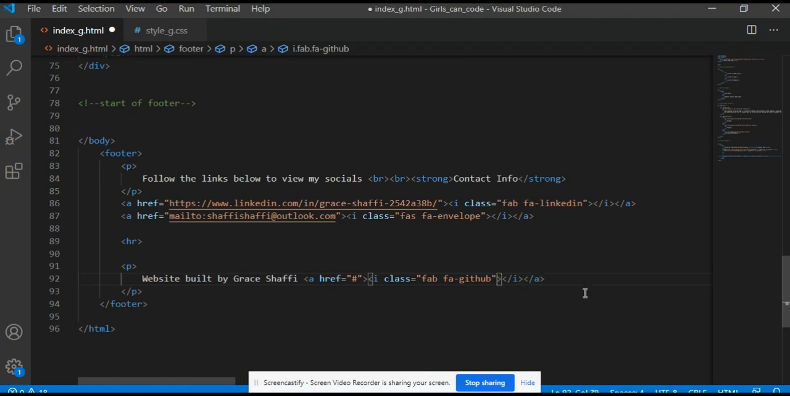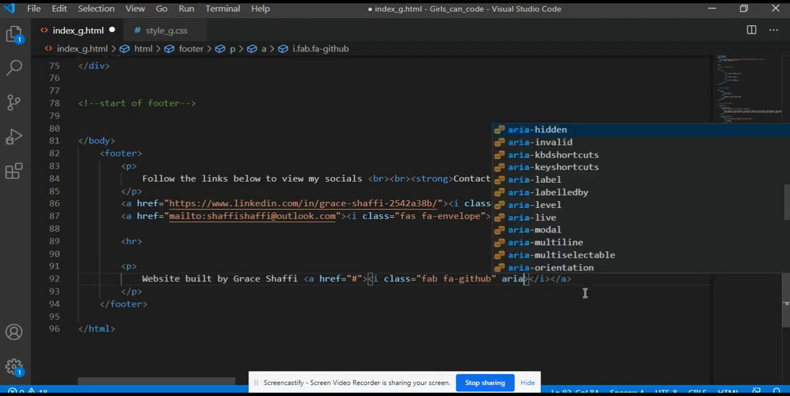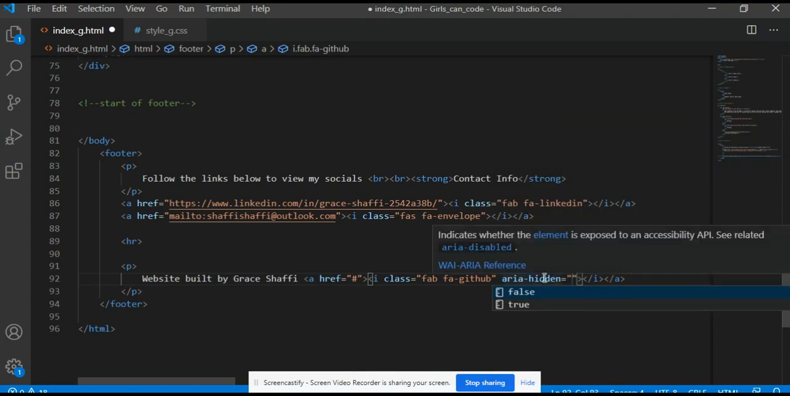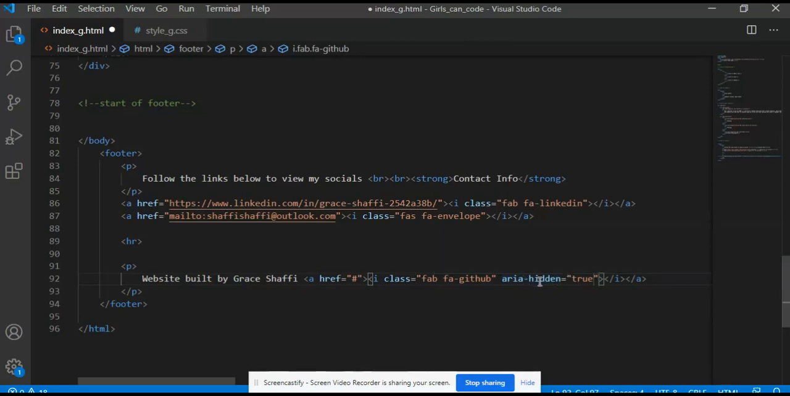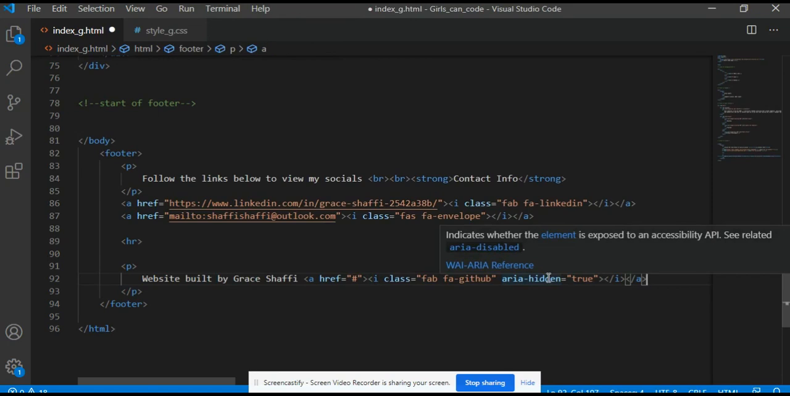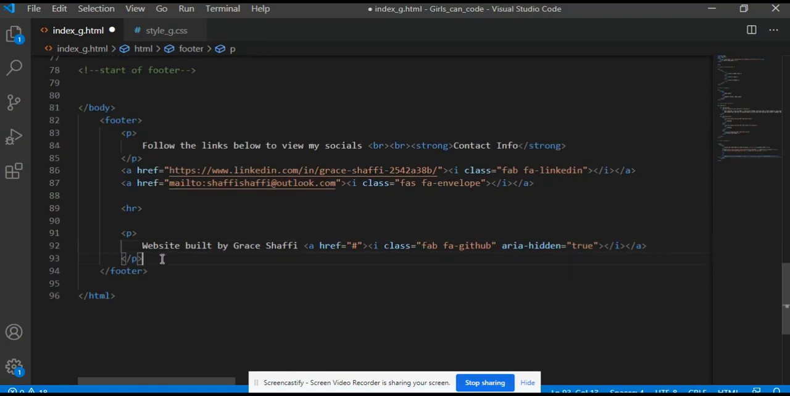And one last thing that I'm going to put in that isn't in here is aria-hidden. I'm going to set this to true. What this does is indicate whether the element is exposed to an accessibility API, which basically relates to being able to link across to the API for this particular link. But that's nothing to particularly worry about at this point, it's something to learn later down the way.